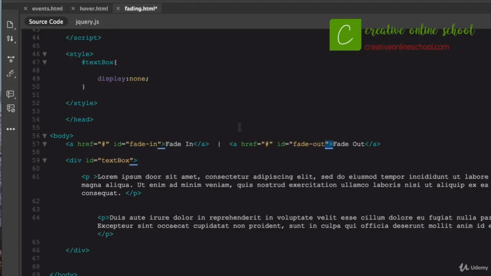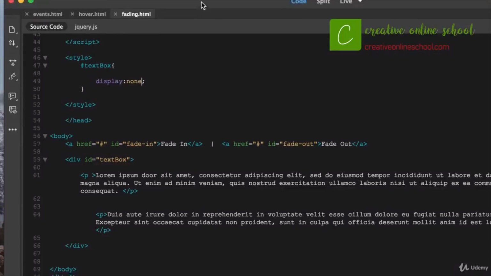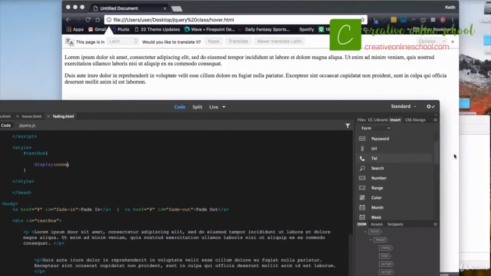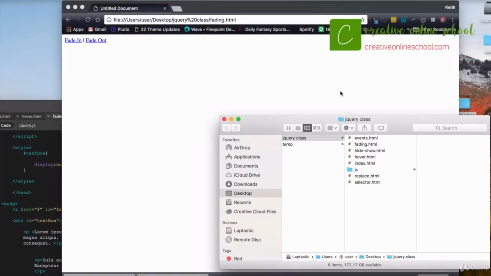All right, so now everything looks properly typed up here. href, fade in, fade out. So those are my IDs. I'm going to fade in and out this text box here. Fingers crossed, let's go ahead and take a look. Again, I call this document fading. I'm going to save that and come back to my browser up here, find my fading document and drop that in.